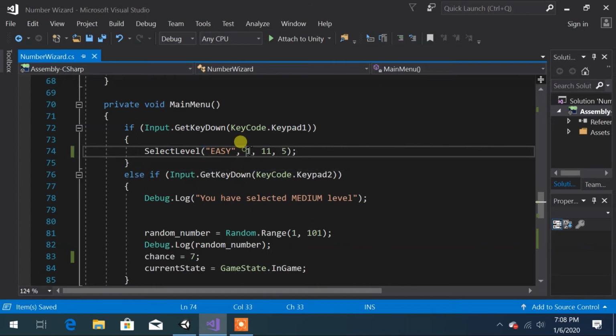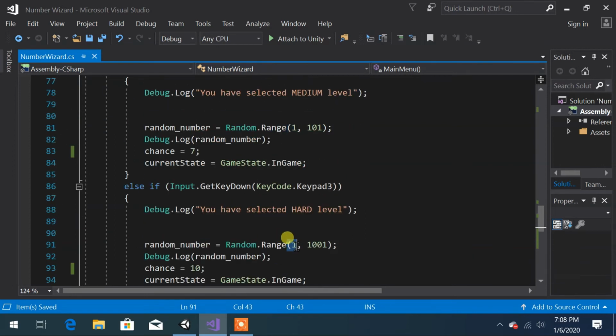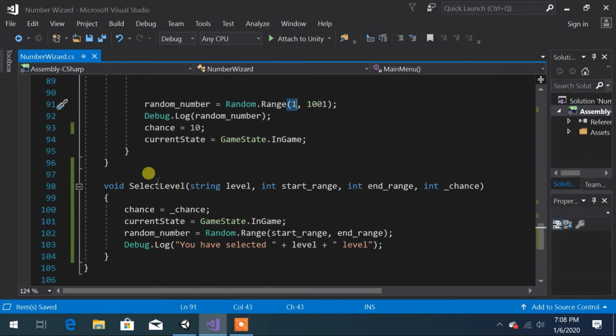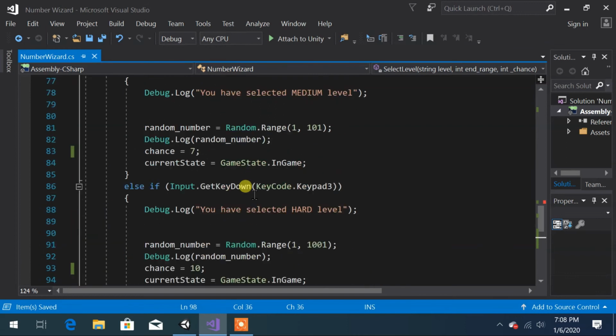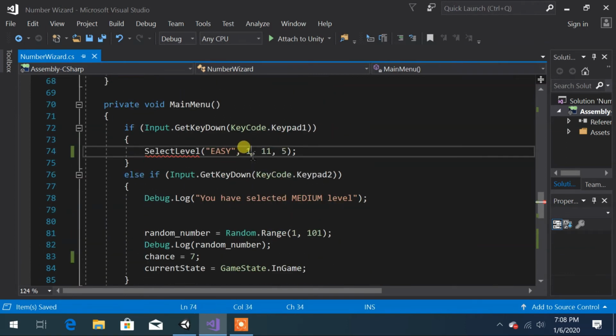The start range in all levels starts from 1. So in this case we will not need the start range, because it is always 1. So I will change start range to 1 in our select level method. We no more need this int start range parameter, and also no need to supply 1 from here.